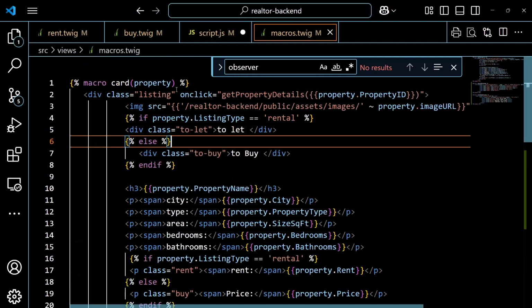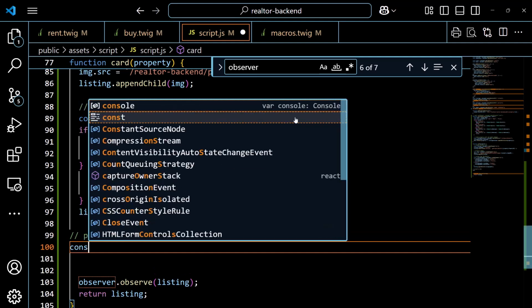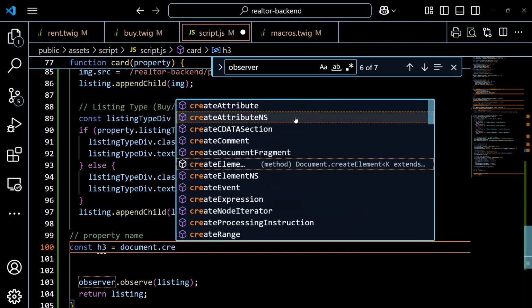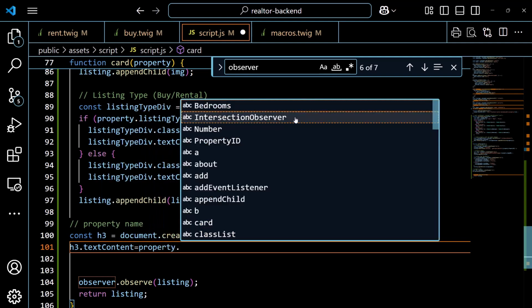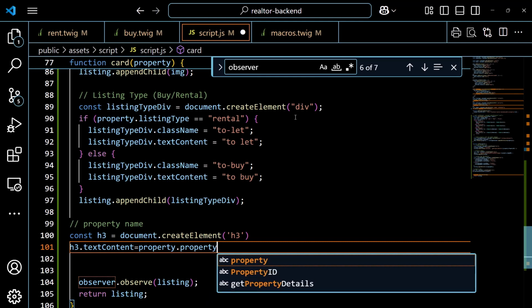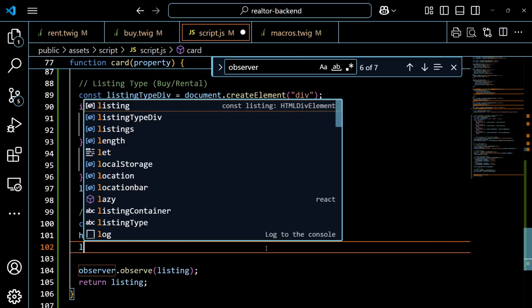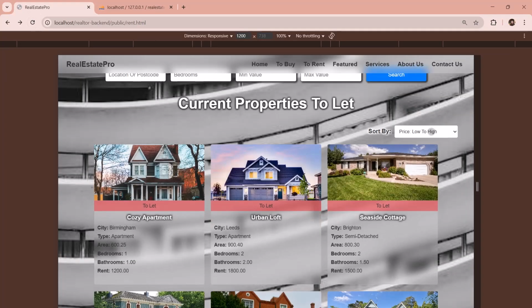Then what we have to do next is we are going to define h3, property name. Const h3 is document dot create element h3, dot text content equals property dot property name. Then listing dot append child h3. Refresh, trigger change event.